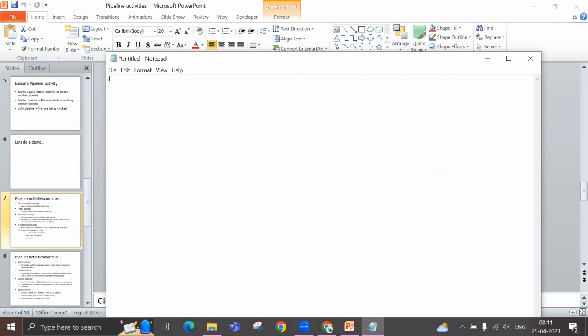If the country name equals US, then do something. Else if country name equals UK, then do something. Else if country name equals Europe, then do something. Which means nested if is not available basically.